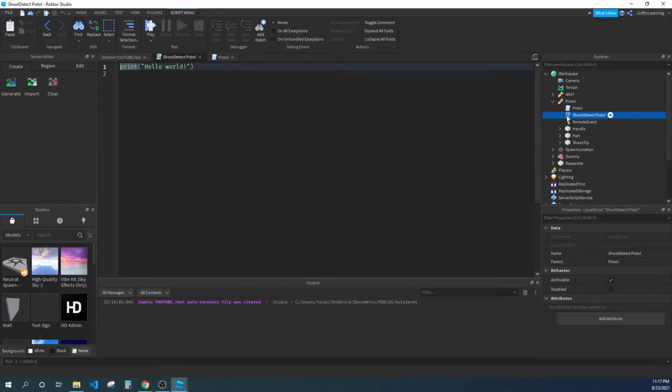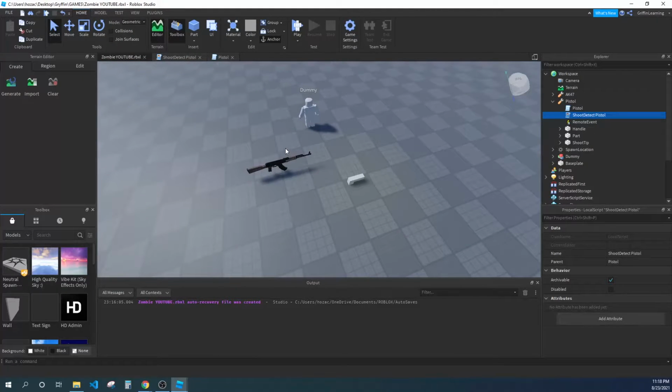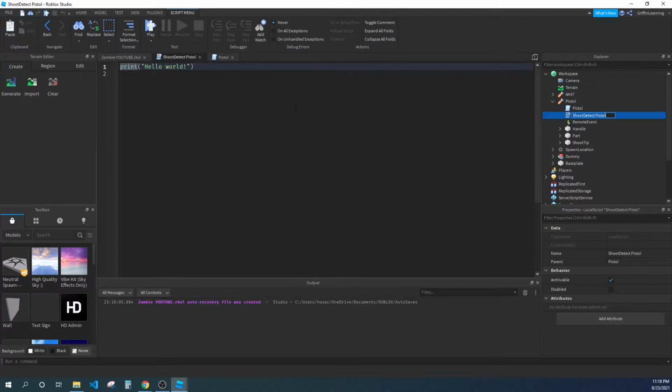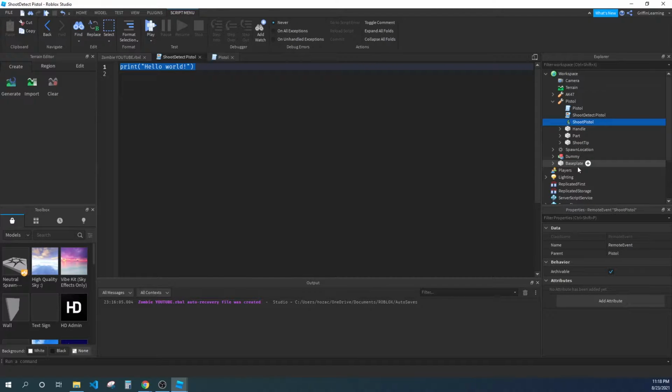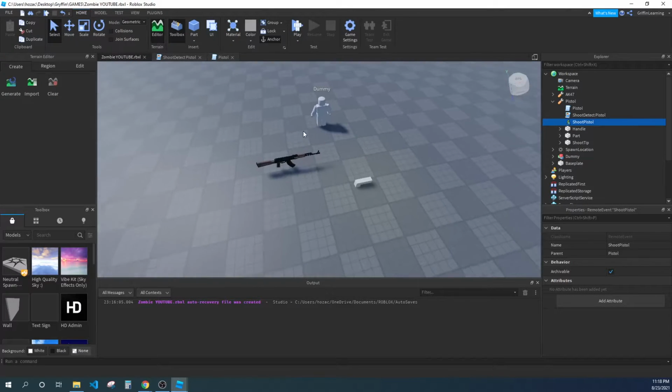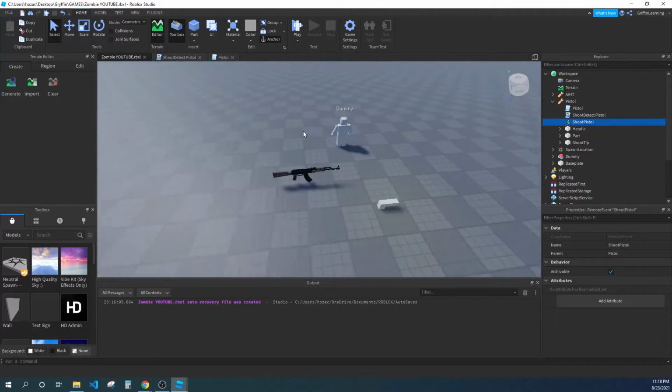Basically, how it works is that the client will call onto the server every single time. What the client's going to be doing is detecting the mouse position. And then we're going to send that to the server so that we can actually create our bullets and shoot the bullets in our game. Okay, so now we can rename the remote event. Let's rename it to shoot pistol, just like that. And I think we are ready to begin.